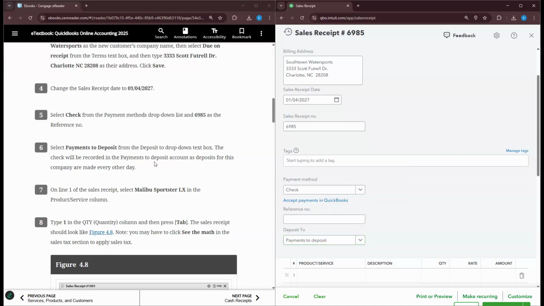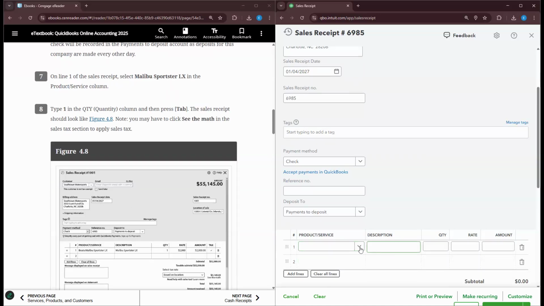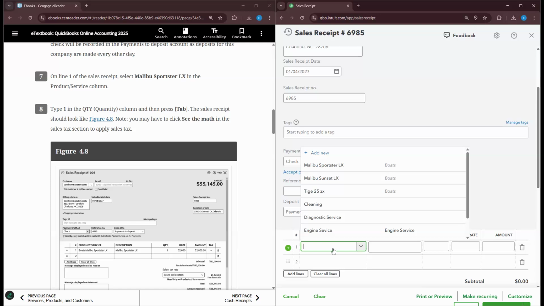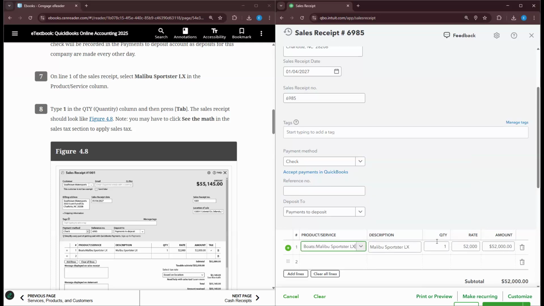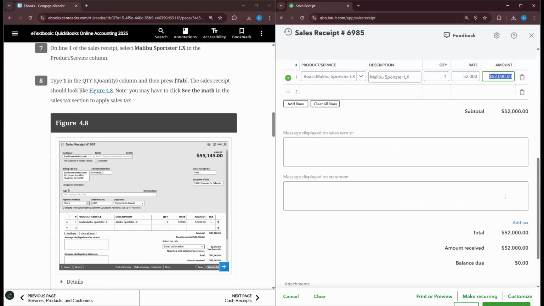So we have payments to deposit. The check will be recorded in a payments to deposit account as deposits for this company are made every other day. When we scroll down on line 1 of the sales receipt, we select the Malibu Sportster LX. We can select it from the drop down, or we could even type it in. So Malibu Sportster, and in products and services, we type 1 in the quantity, and we know that the rate is 52,000 and the amount is 52,000.